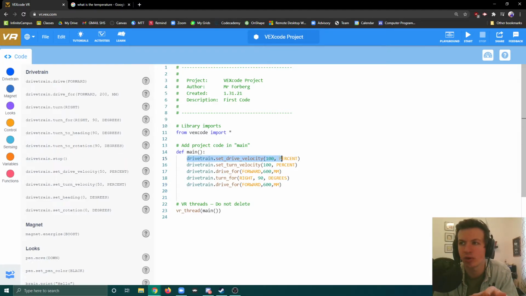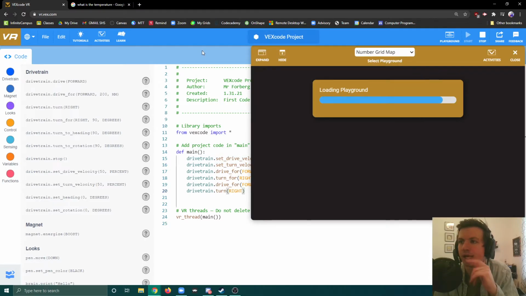First, in my code, I have set my drive and my turn to a velocity of 100. Now I'm going to drive forward for 600, then I'm going to turn right. I'm going to grab this turn right command over here, and we're going to see what happens when I hit play.